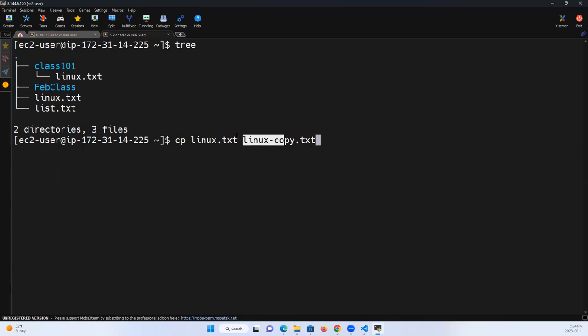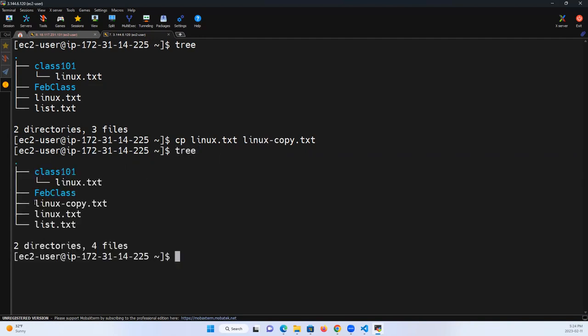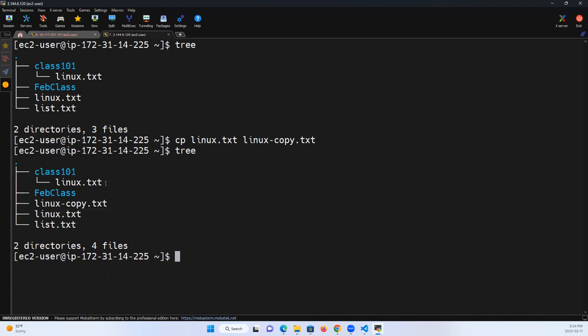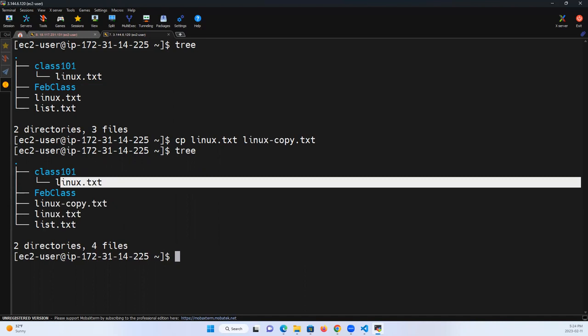So you can see cp, space, the source, space, the new name, okay? If you do this, you can see we didn't get that error we got at first, because we've just created a copy. A copy has been created. And if you come here and look at tree, you see that a copy has been created in the same location. But if you want to create a copy in a different location, you don't have to change the name. But if you want to create it in the same location, the name needs to change, okay?